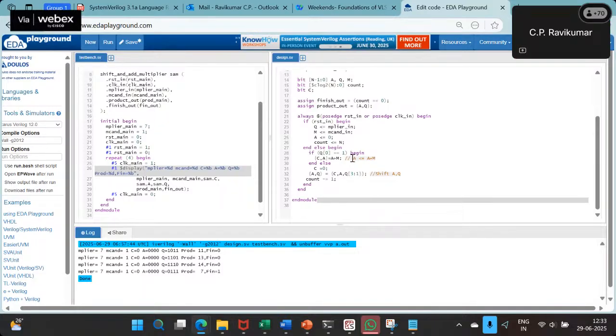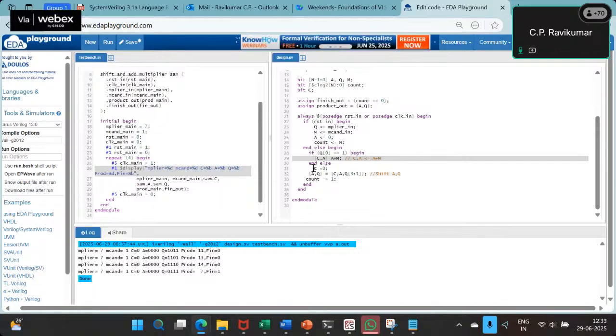And the carry that comes from that will also have to sit here. So that is what is happening here. Add M to Q and store the carry in C. And at the end of all this logic, we have to do two things. We have to shift in either case, irrespective of whether Q0 is 1 or 0. We do a right shift, and then we subtract count. Right?